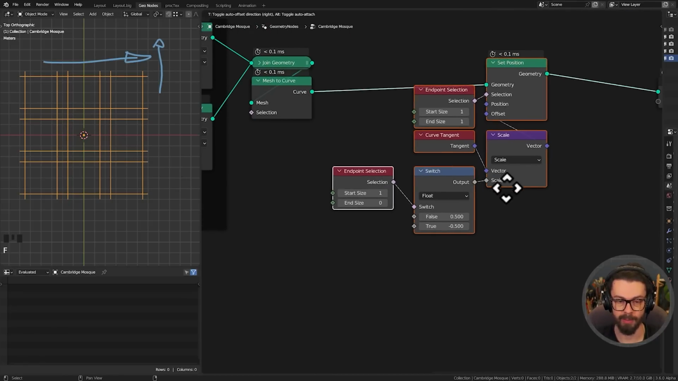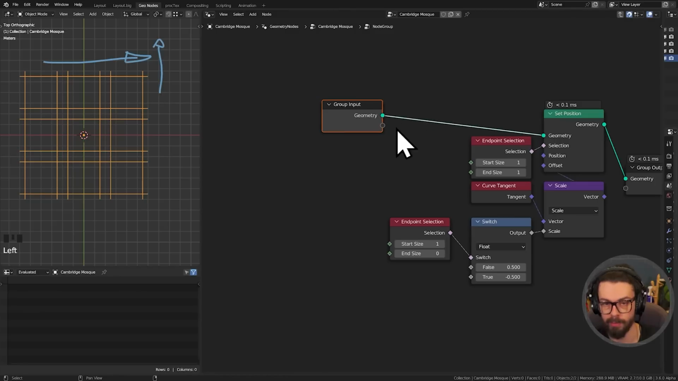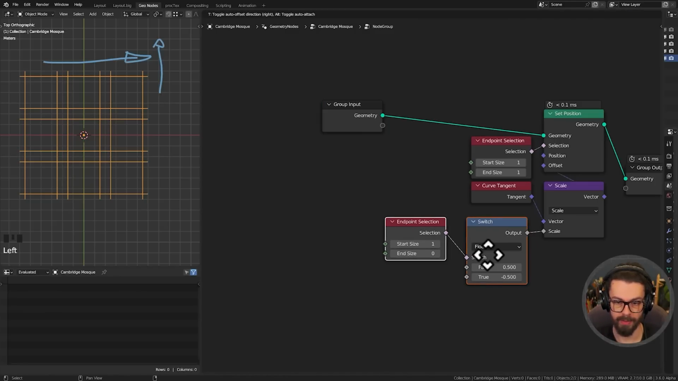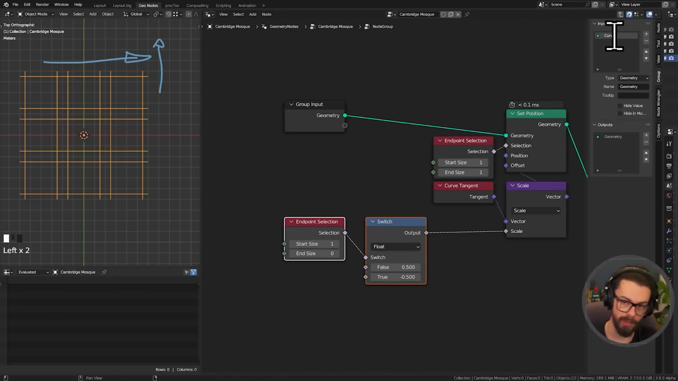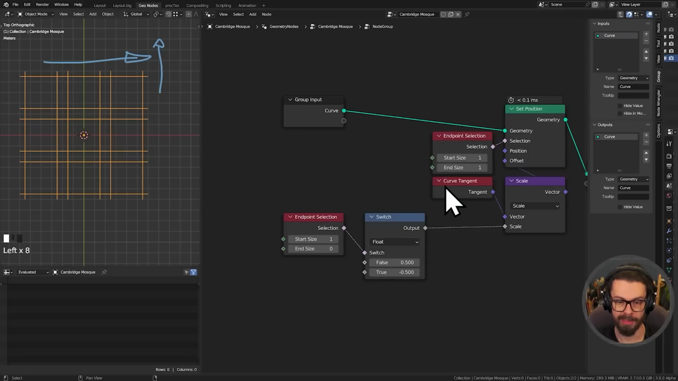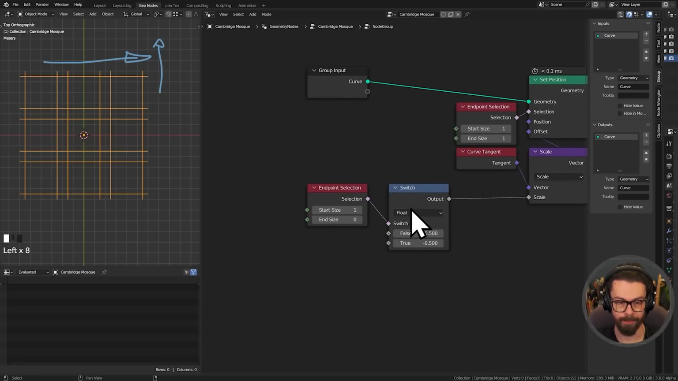So rather than needing to duplicate the nodes, let's put this into a node group, Control G, and I'm going to press N, go to my group. Let's rename our input here to curve and our output to curve. It's important to be explicit in what a node group is used for. And again, you'll thank yourself later.